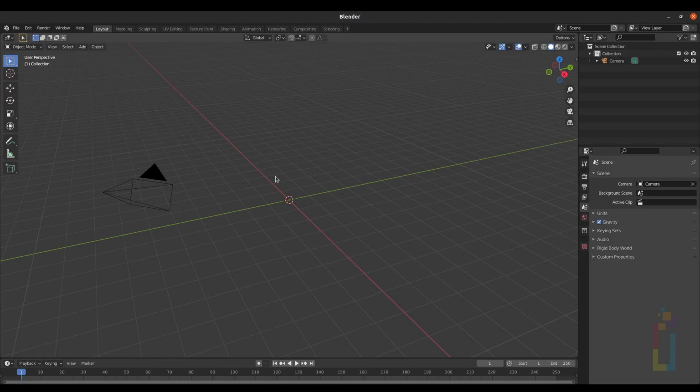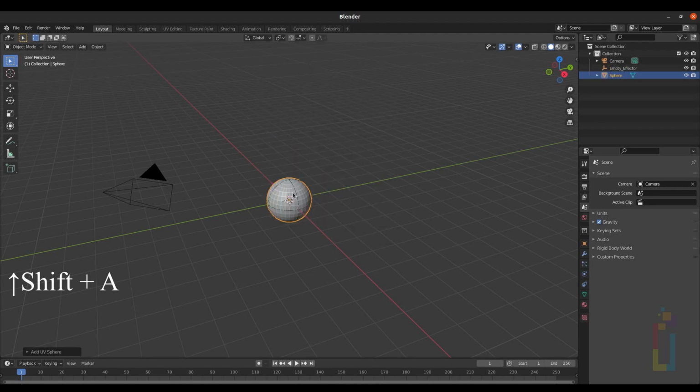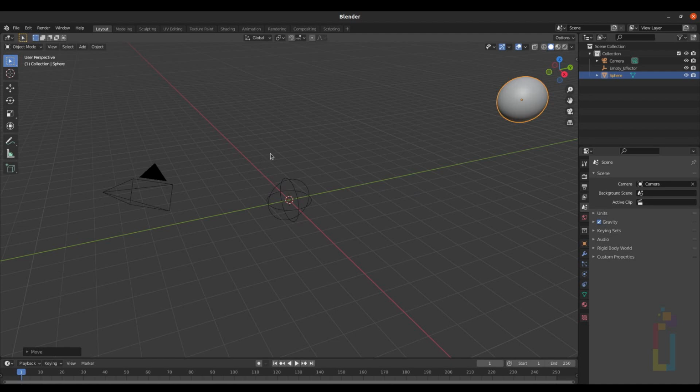Let's start by pressing Shift A to add an empty sphere and change the name. I'm going to call mine empty_effector. After this, press Shift A again and add a UV sphere. Right-click on the sphere and select Shade Smooth. Then press G and move the sphere away from the center.